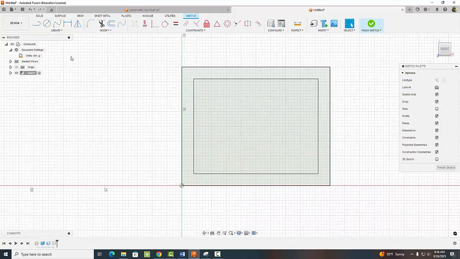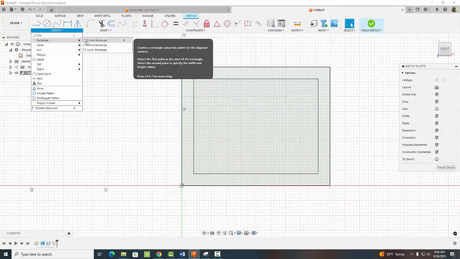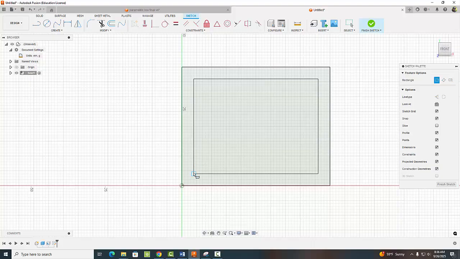Okay, and then we're going to come on up and we're going to grab our rectangle, 2-point rectangle. We're going to click on this corner once, come on up to this corner and go across and click again. Okay, and we're going to repeat that process over here. Go to this corner, click, come on down and across, and then click again.